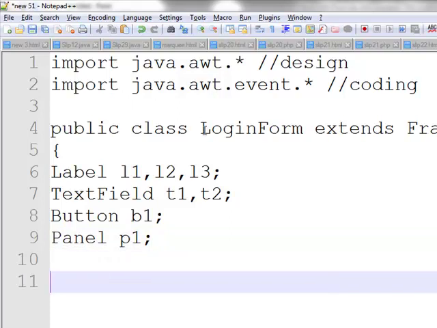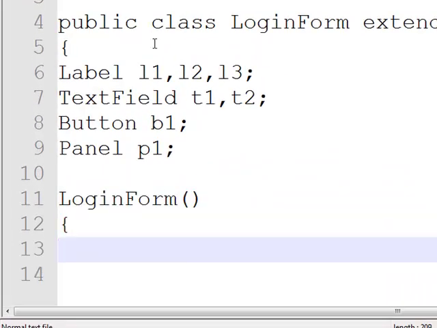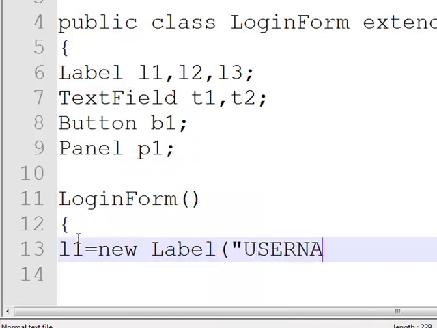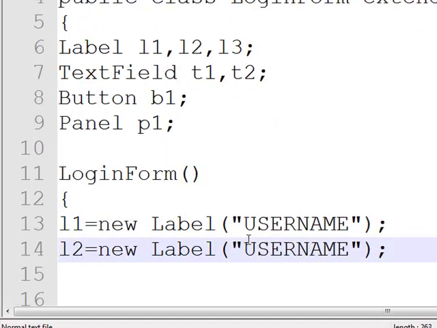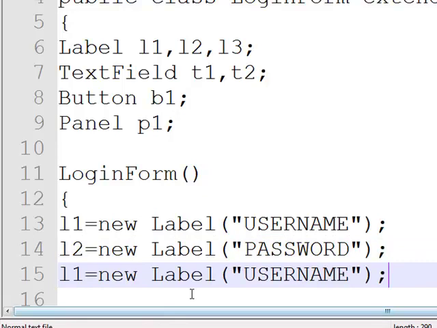Now start the constructor of this form. The LoginForm is the class name. The constructor will also have LoginForm, default constructor. Now make objects of each one of them. So what is L1? It is a new Label. What would you want to put over there as a caption? Username. Similarly, make a label for what? That will be password. Similarly, make a label for the third one, which will be blank, and that will be L3.